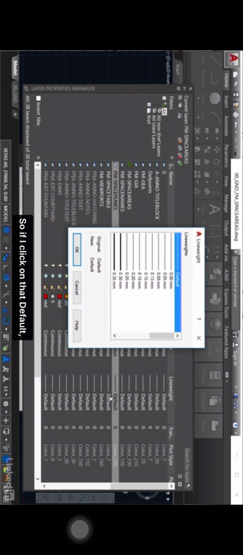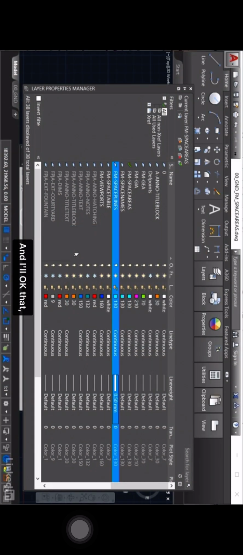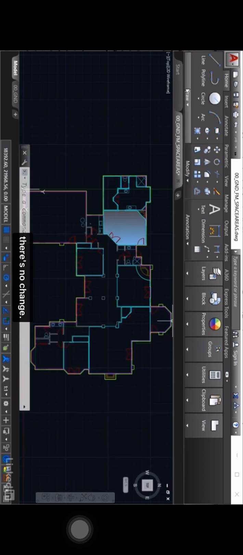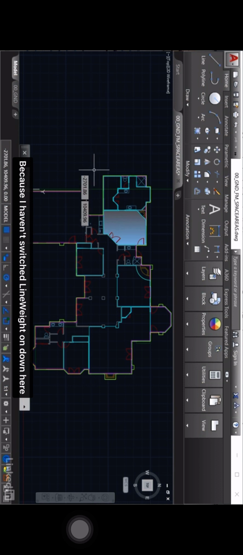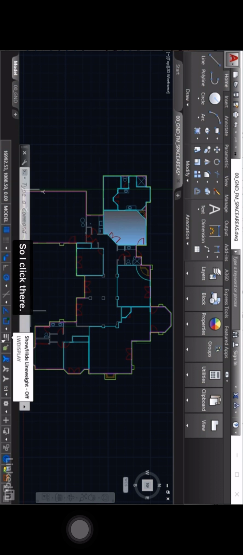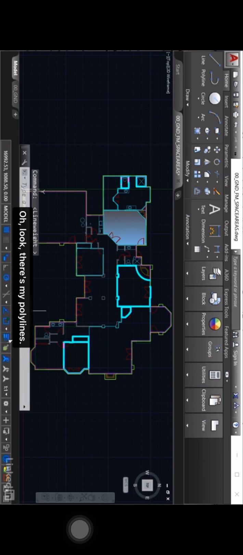So if I click on that default, I can change the actual line weight, the thickness of the lines that makes up the polyline. So I'm going to change that to something like 0.5 millimeters, which as you can see is much bolder, much thicker. And I'll OK that, and you can see the value appears in the Layer Properties Manager. So if I now close the Layer Properties Manager, there's no change. Huh? Why not? Because I haven't switched line weight on down here on the status bar. So I click there. Oh look, there's my polylines.